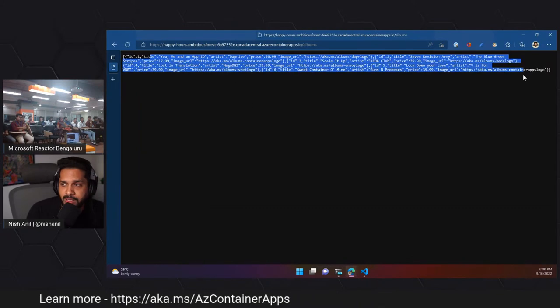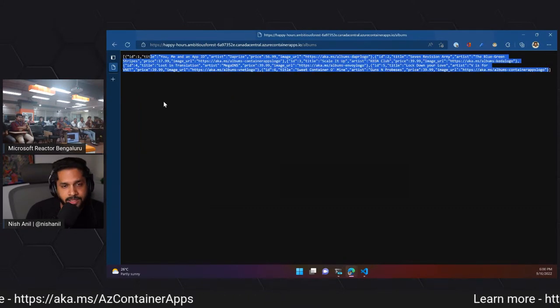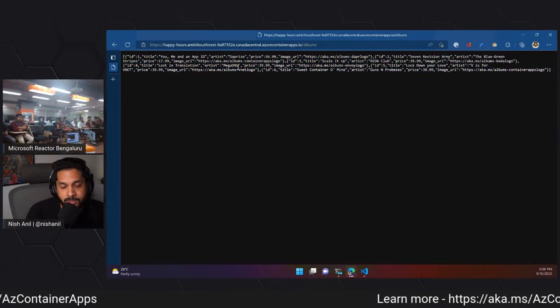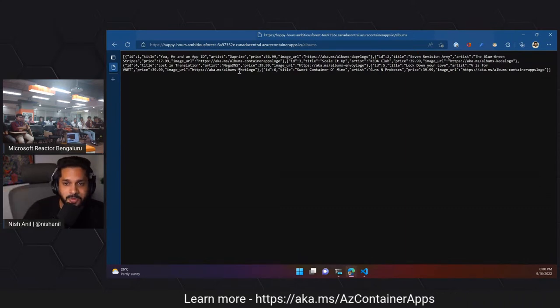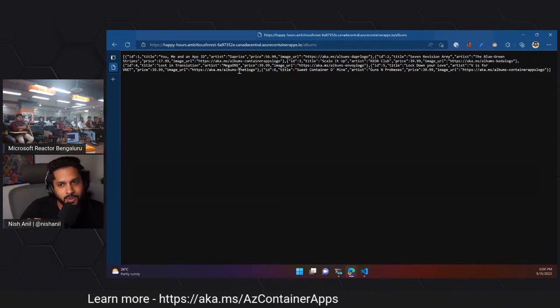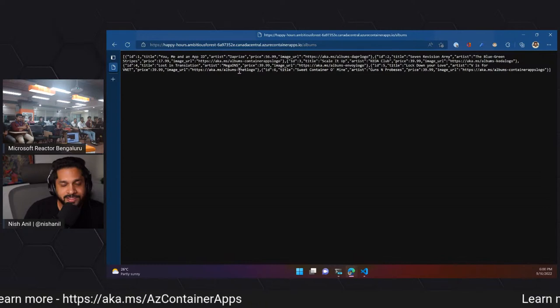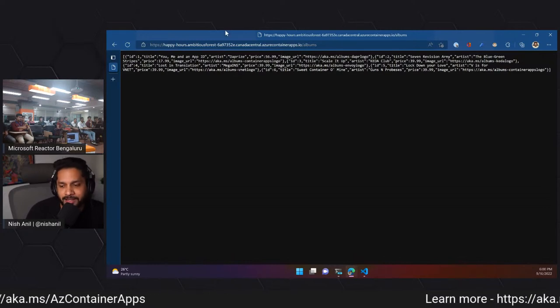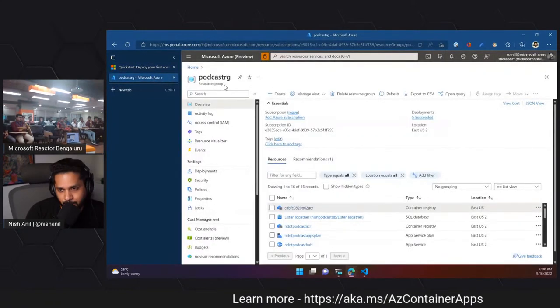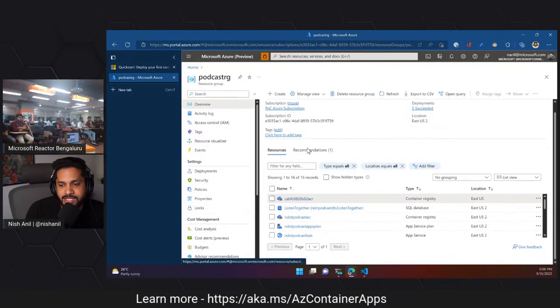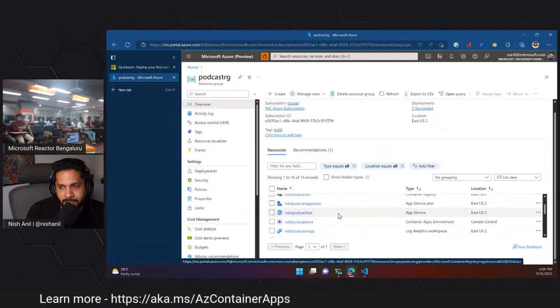So within no time, I was able to take my code and deploy it to cloud. And you can see that it's actually running on Kubernetes, and there's none of the Kubernetes things that we brought in here. There's no Helm charts, there's no deployment YAMLs, there's none of that, right? If you go into the podcast RG, the reason I want to tell you this is that this is my existing infrastructure where my .NET podcast app is running.